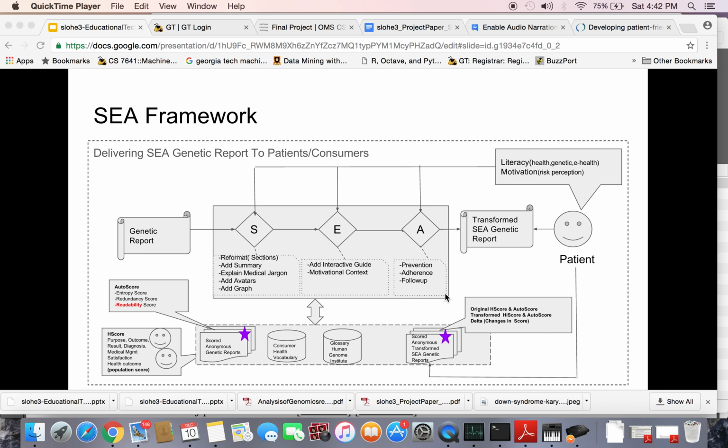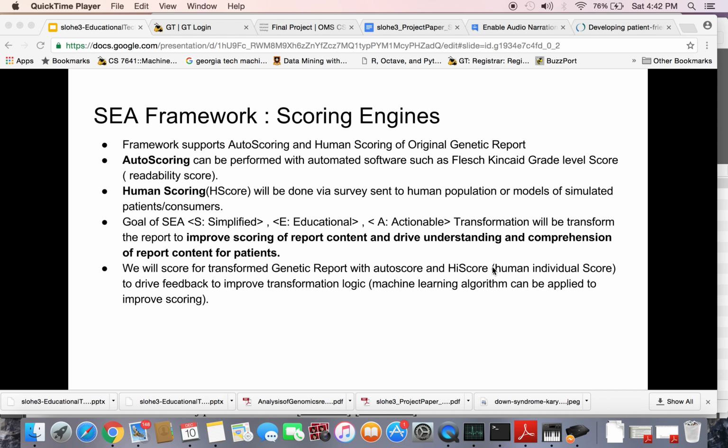That's my proposal. And then there are consumer health vocabularies, and there is a glossary of the Human Genome Institute which may drive the E transformation if you need to add an interactive guide, or you need to recommend prevention and adherence steps. There's a machine learning AI dimension to it where the scoring can be improved and tuned as machines learn from various genetic reports. I didn't get time to research into that area, but my paper does reference that dimension. So let's go to the next slide to look at an example.